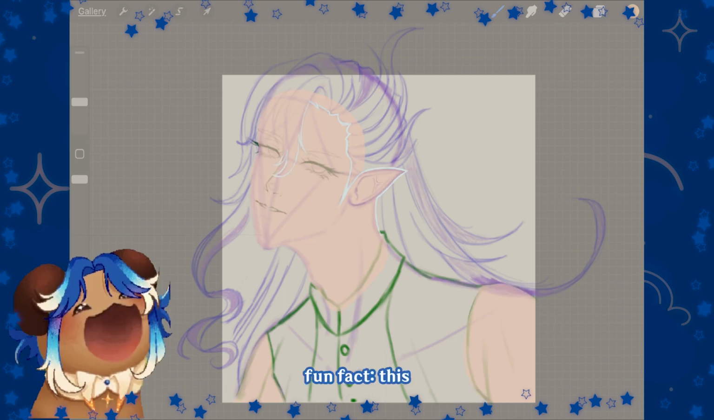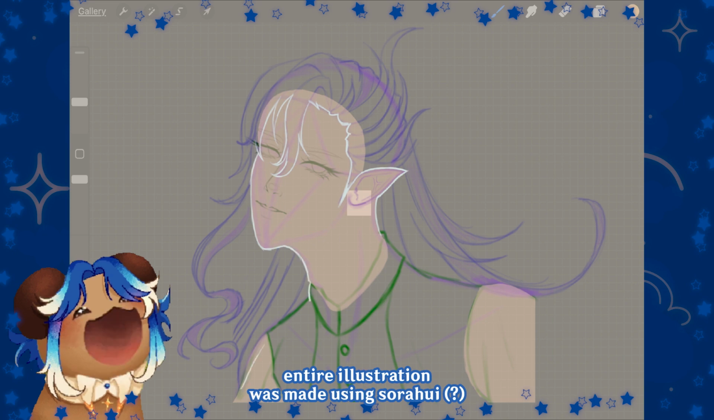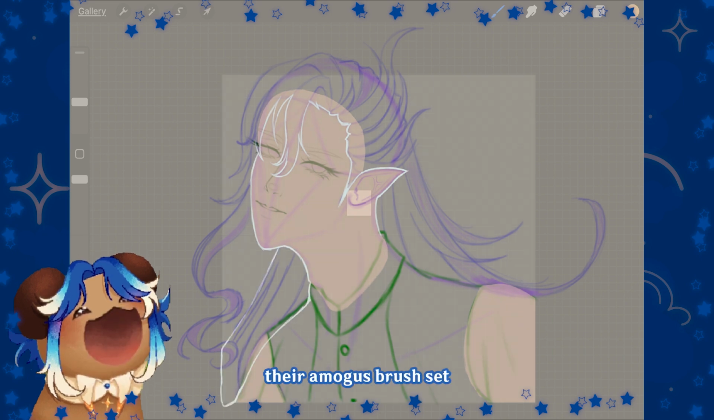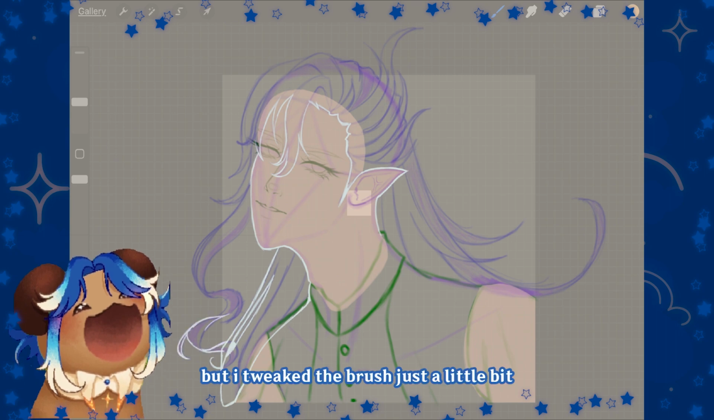Fun fact, this entire illustration was made using scieciI's amogus brush set, but I tweaked the brush just a little bit.